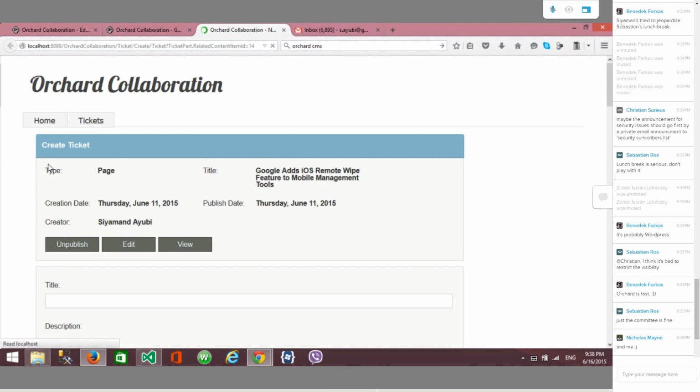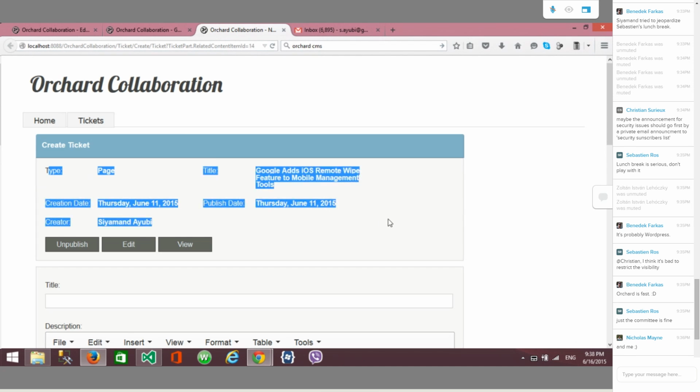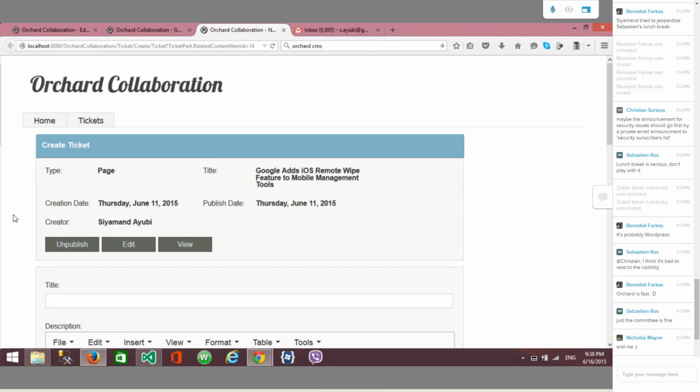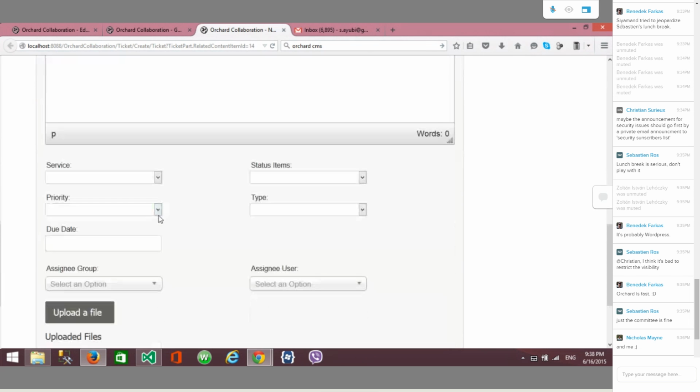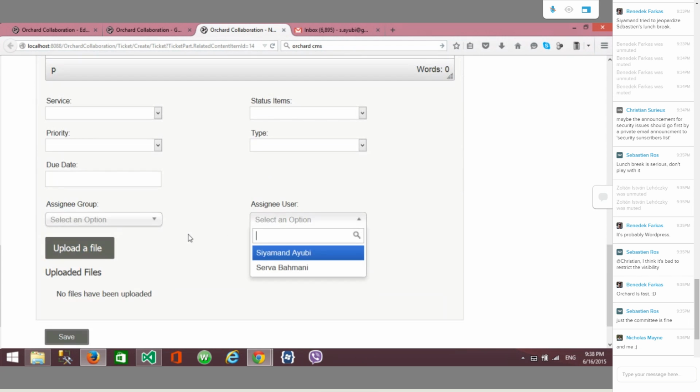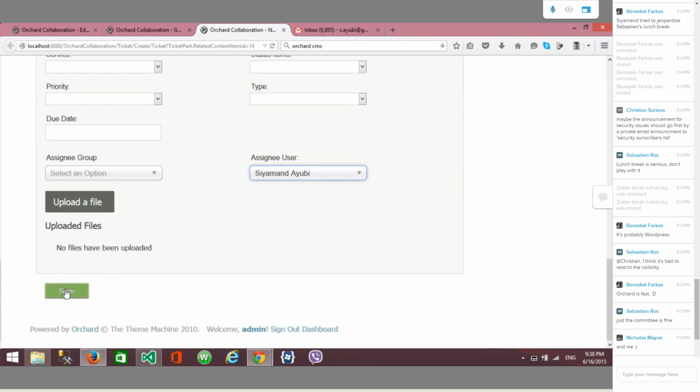Here I see the content that is related to this ticket. I can view it, edit it, or publish, unpublish it. And here I can create the ticket. This is for test. And the other fields, I leave them empty. I just assign the ticket to myself. I can upload files. And the ticket is created.